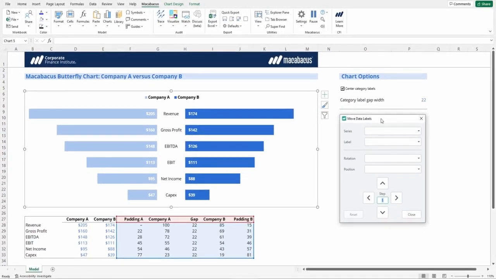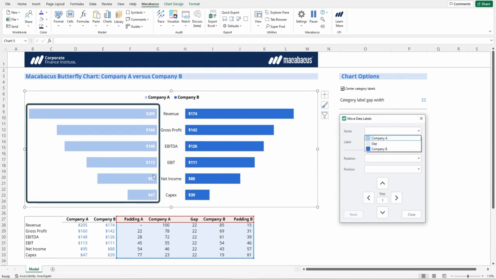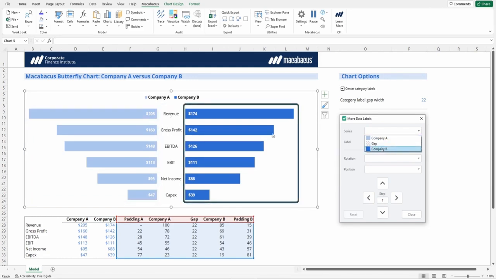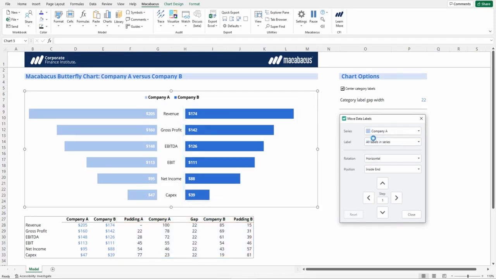The first step is selecting which series to edit. In this example, Company A represents the series on the left, the gap in the middle holds the metric labels, and Company B is the series on the right. Starting with Company A, the tool allows adjustments to all labels in the series at once, something that isn't possible through Excel's default settings. There's also an option to modify individual labels if needed.